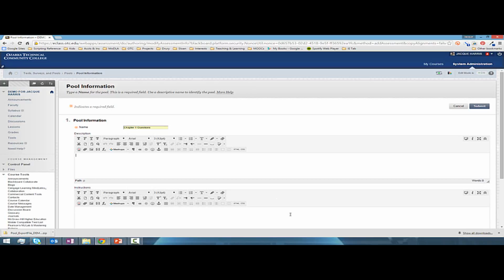The instructions box you can leave blank. That's just a duplicate there. It won't actually display to students. The instructions box on the test is what will display to students. So we're going to leave that blank, and we're going to click submit.